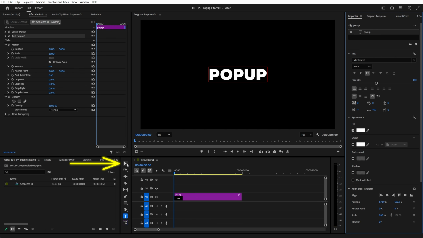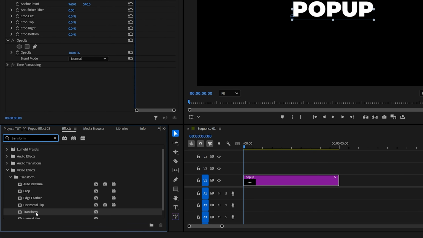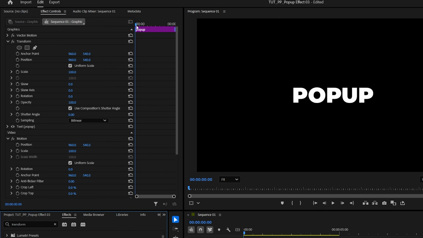Then switch back to the selection tool, open the effects window and search for transform. Then add transform to the text layer. Then in effect controls, move the playhead to the start of the text layer, and under transform that we've added, create a keyframe for scale by clicking on the stopwatch icon.